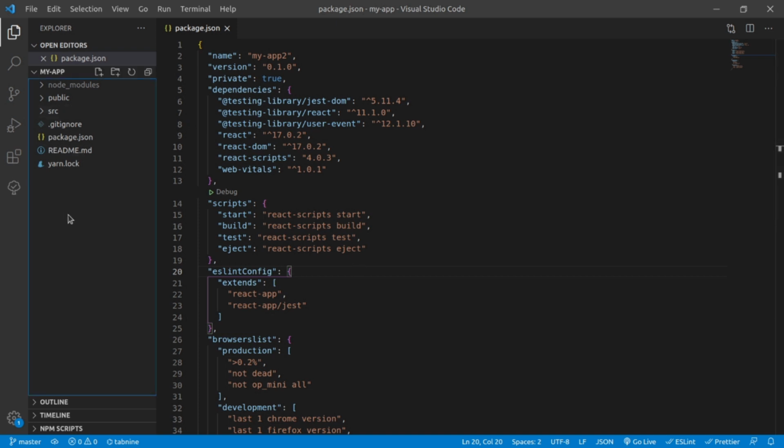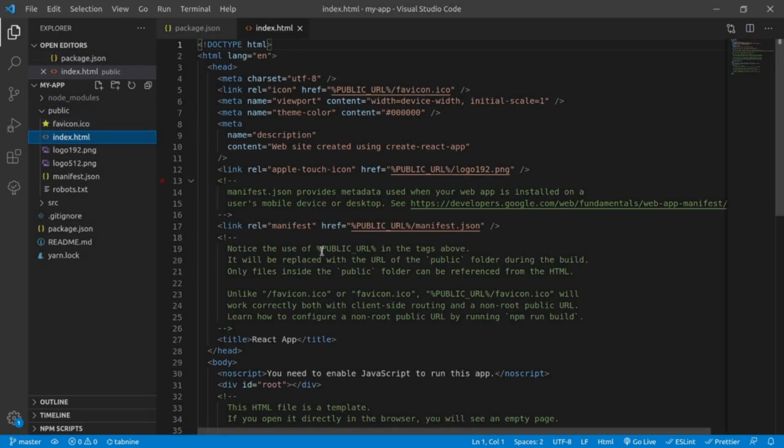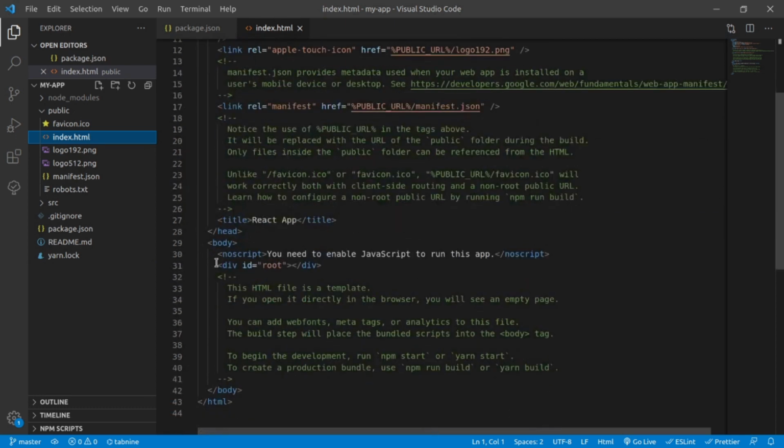Okay, now let's move on to the other folders. In the public folder, you can see there is the index.html file. This is the main template file which will be rendered to run the whole application. Here you will see a division with the ID root, right?